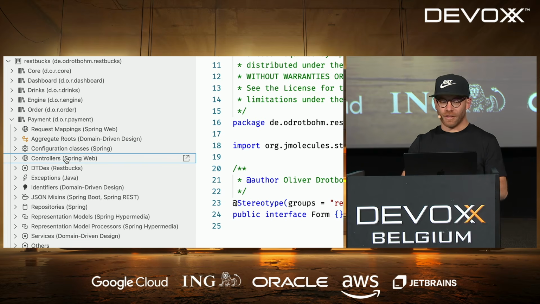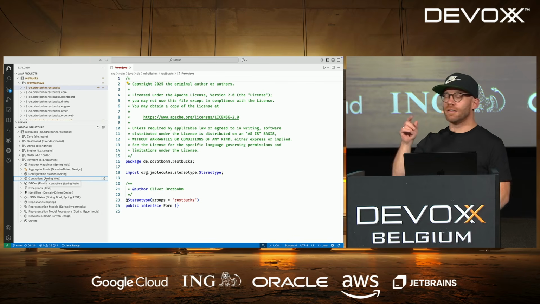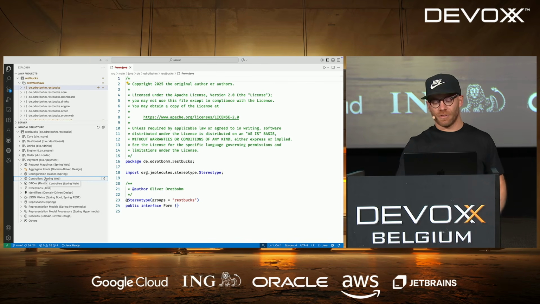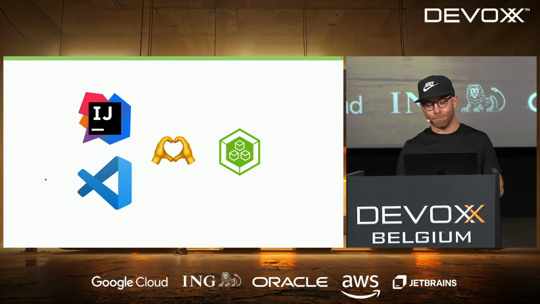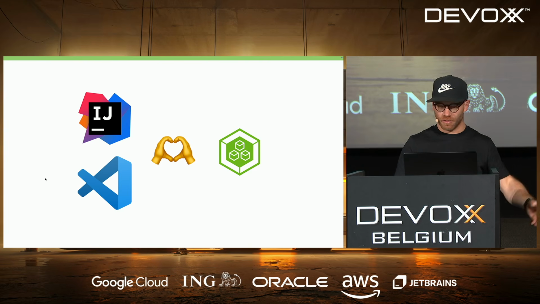So check it out. This is in the latest pre-release version of the Spring Boot tools for VS Code. It is going to also be included for Eclipse later on. The first prototype was done with VS Code.